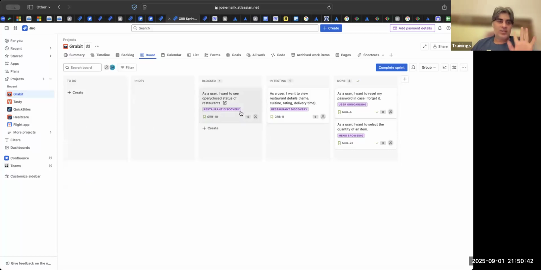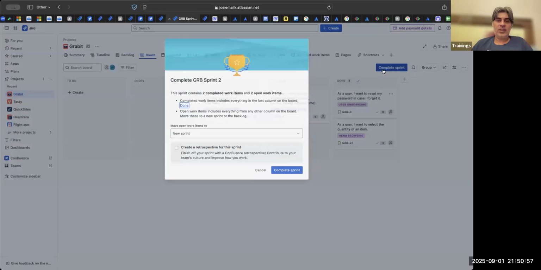And that's it. This is the state of your sprint on the last day. This is still in testing. It was not over. This is still blocked, because there are 2 critical bugs in this story. Then let me complete the sprint with this.